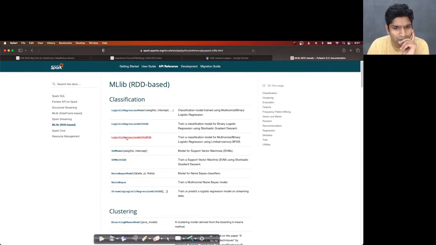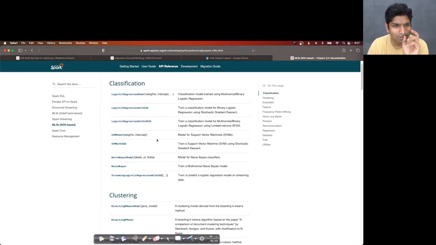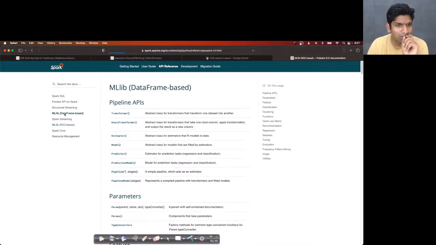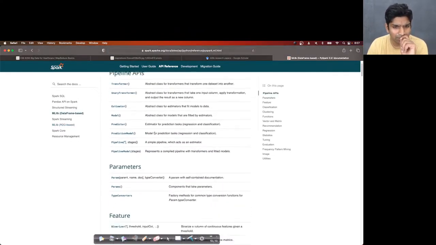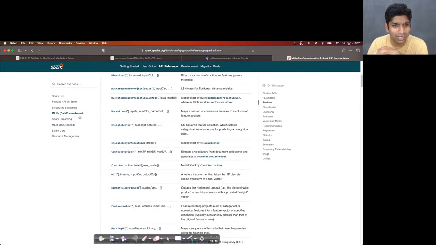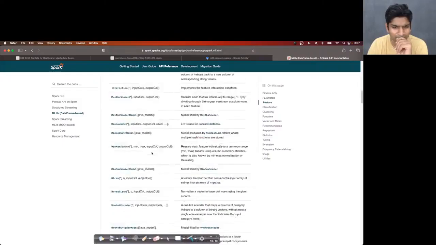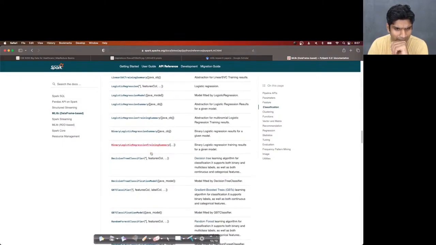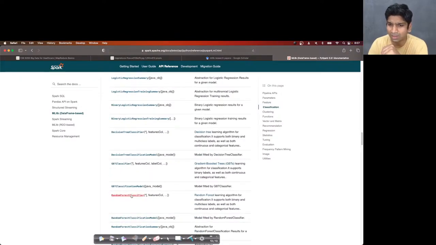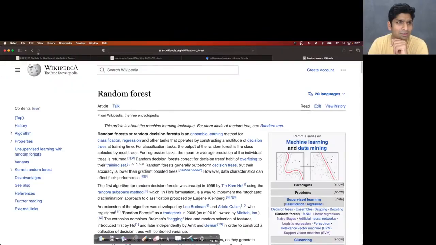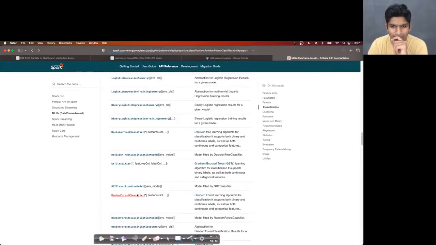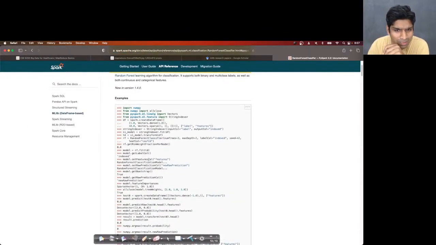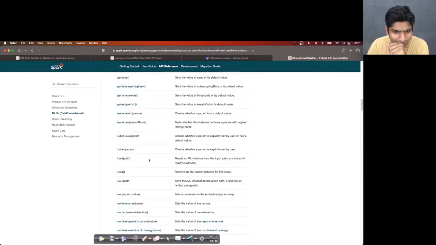Logistic regression. So these are all the models that you have, basic models. Now there is also a data frame based thing, pipeline prediction. The data frame based thing is more recent. See, there is decision tree classification, there is GBT, there is random forest classifier here. I remember reading this. This is just the code, not the internals of how it works.